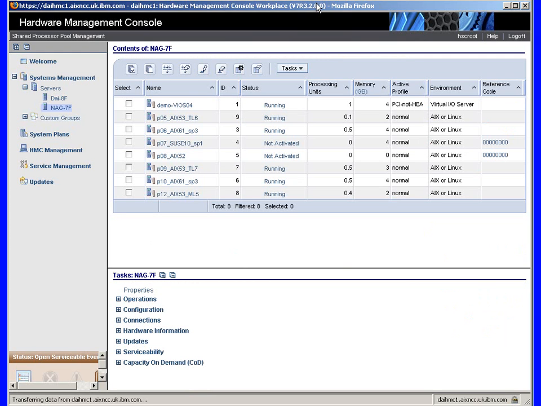Well, here's my hardware management console. It's version 7, of course. That's a requirement for Power 6. This HMC is connected to 2 machines. There's the die machine and the NAG machine. And we're looking at the NAG machine. These are the logical partitions. 2 of them are inactive and 6 of them are running at the moment. Now I want to put 2 of these logical partitions into a new shared processor pool.